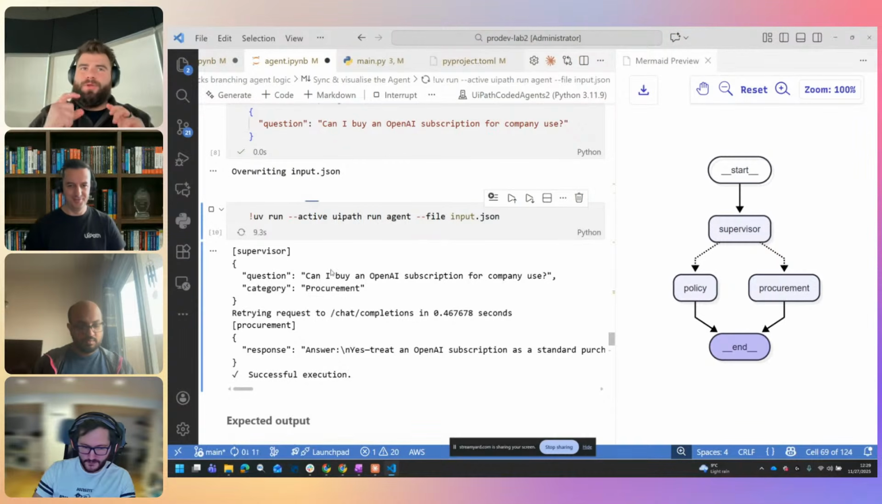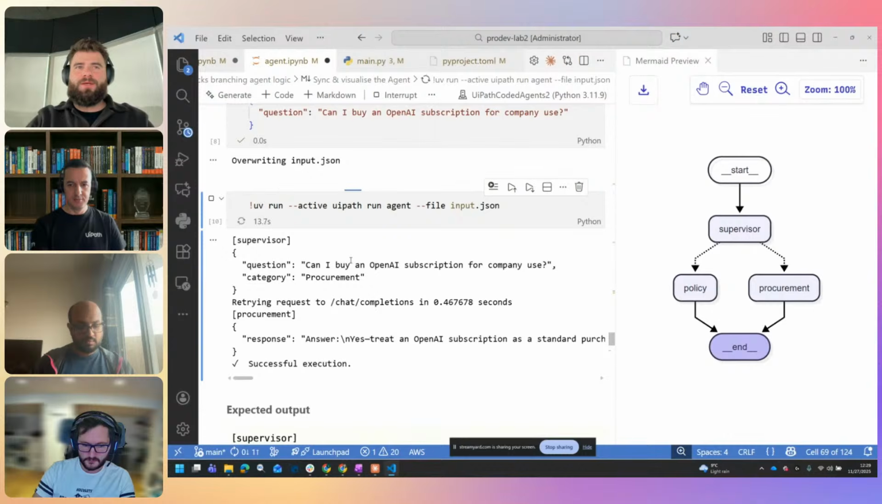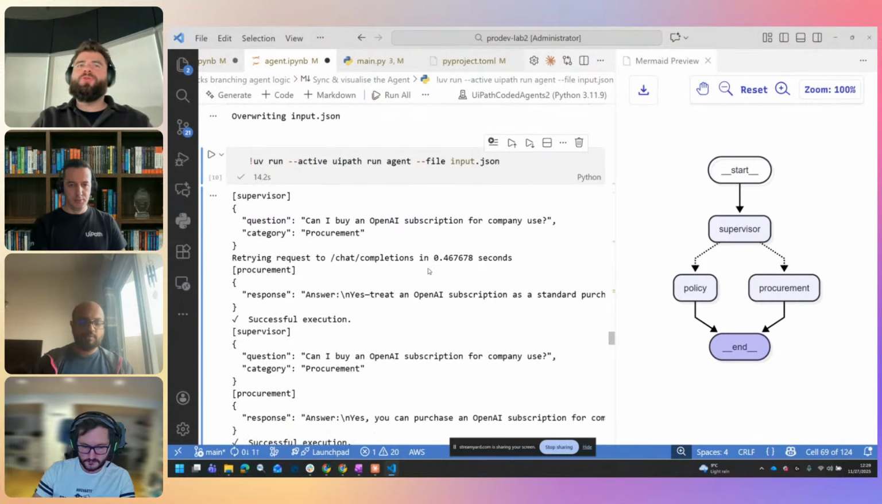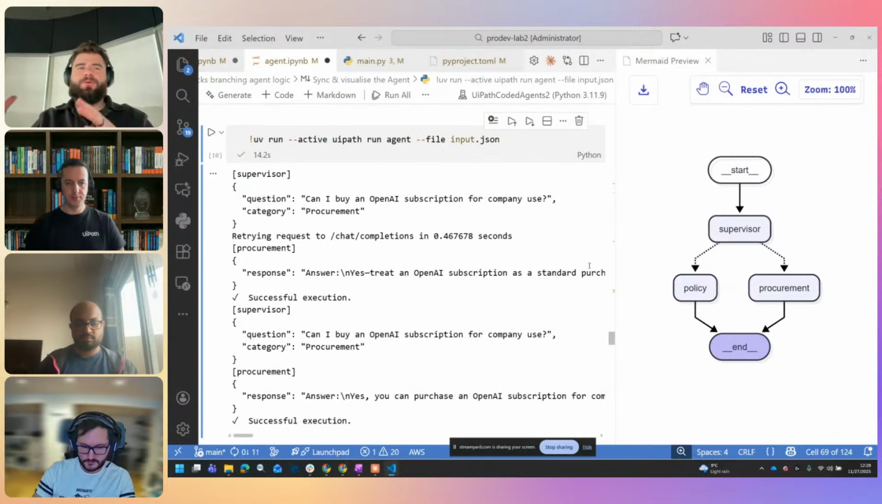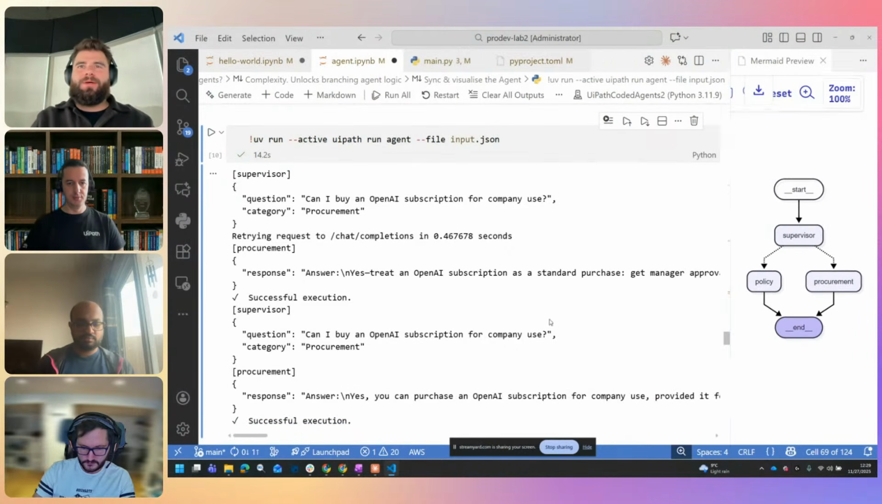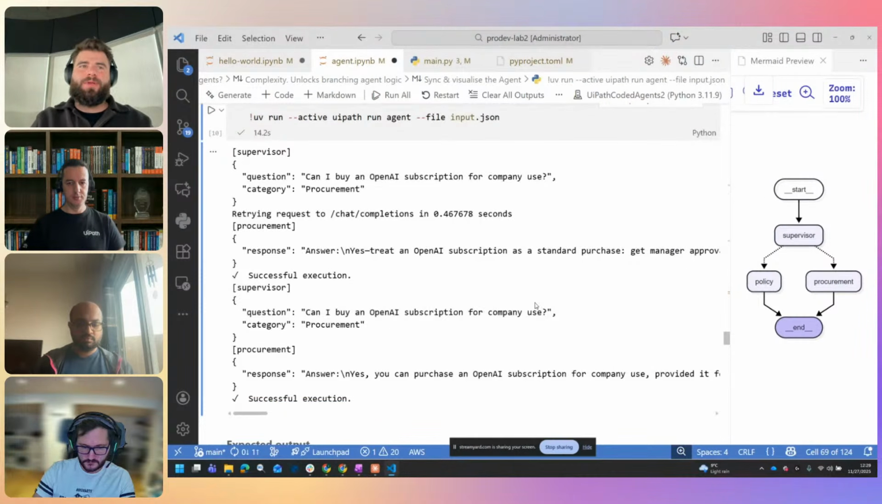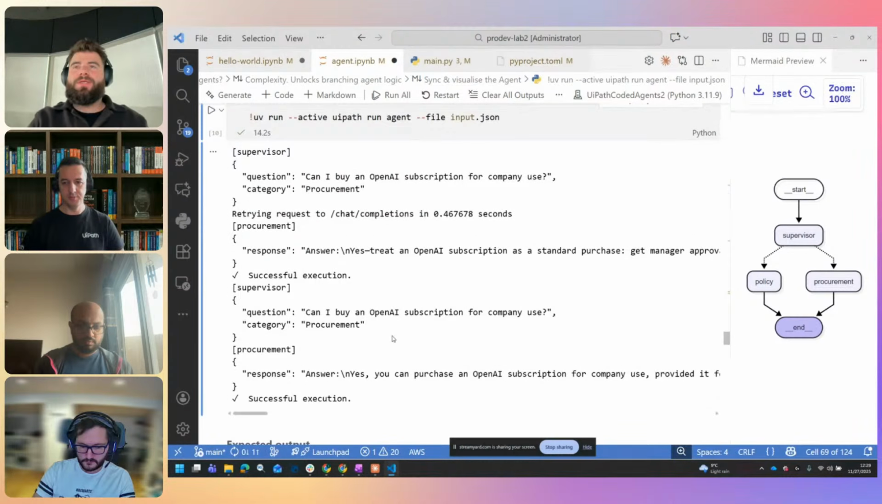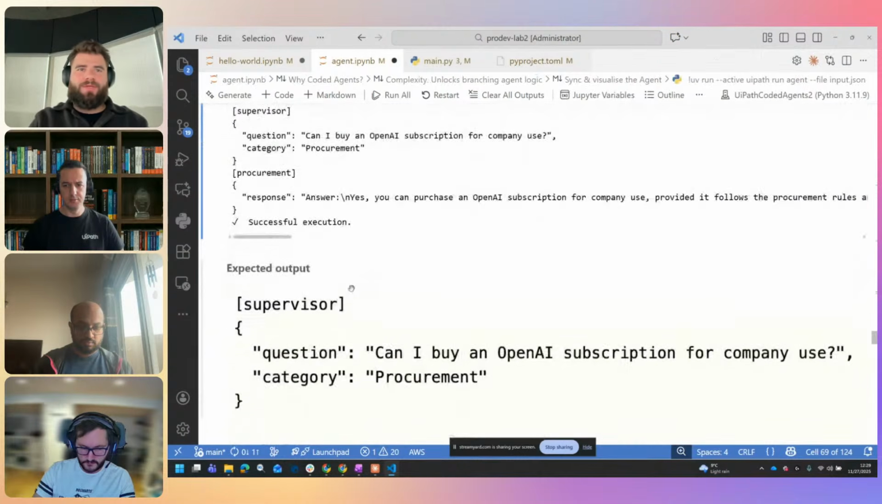You can see we have two nodes here: the supervisor, and for the supervisor, the category was procurement. It was dispatched to procurement, and the response is that yes, you can buy an OpenAI subscription up to, I don't know, $10, being the company procedure. Now we can do the same thing but ask a policy question, and we'll see that it will go the other route and be dispatched to the policy node. So let's run the next one.